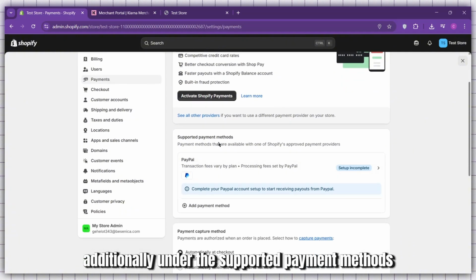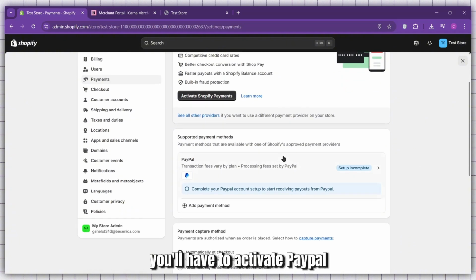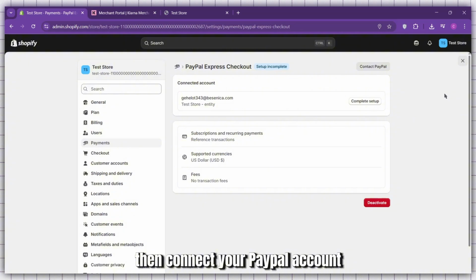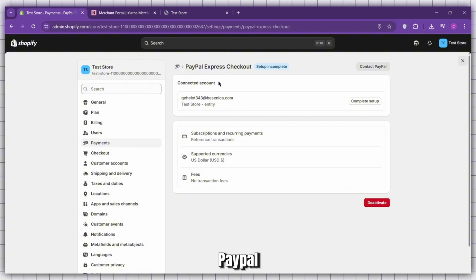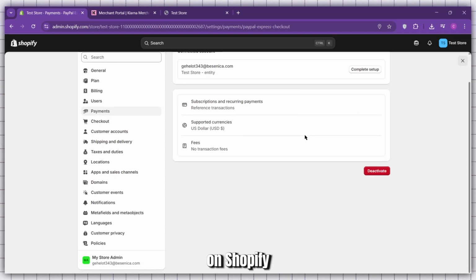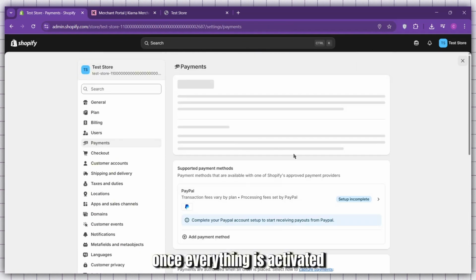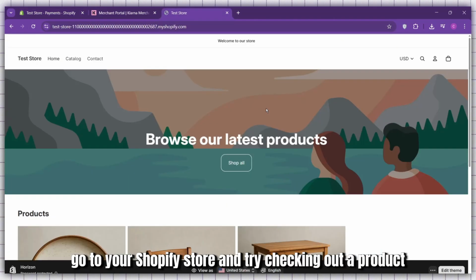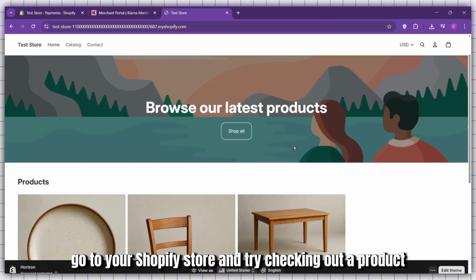Additionally, under the supported payment methods, you'll have to activate PayPal. In this part, you'll have to wait for the security check, then connect your PayPal account. PayPal is one of the fastest ways to start accepting payments on Shopify. Once everything is activated, go to your Shopify store and try checking out a product.